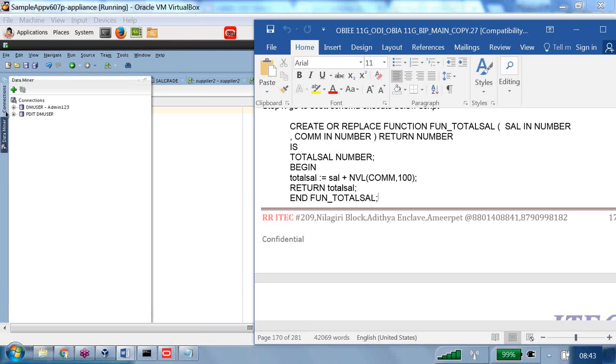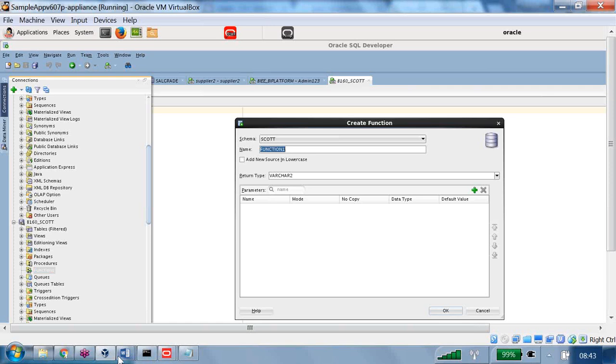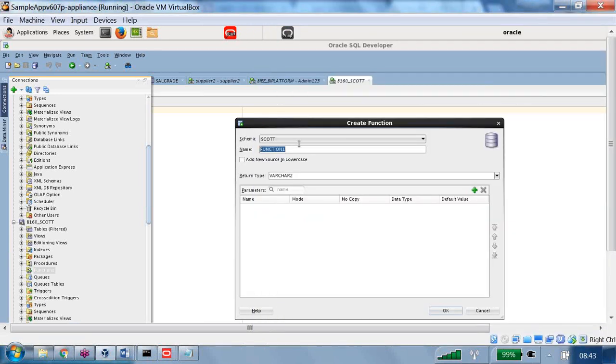Even here, if you simply want to write the function, the option is available. What is this? Functions. As of now, no functions are available here. Right click, then what is this? New function. Then what is the function name we are expecting here? Function name is fun underscore total salary. Same name I am providing, fun underscore total salary.